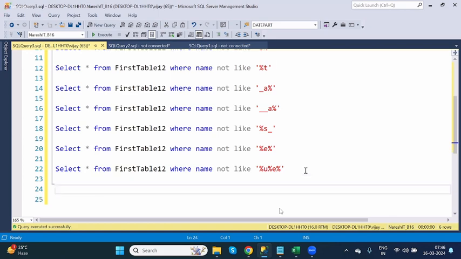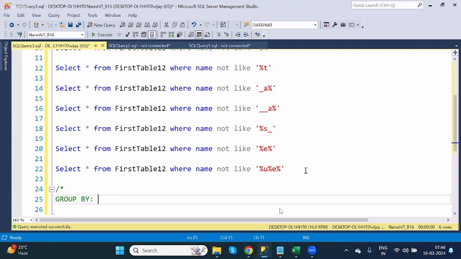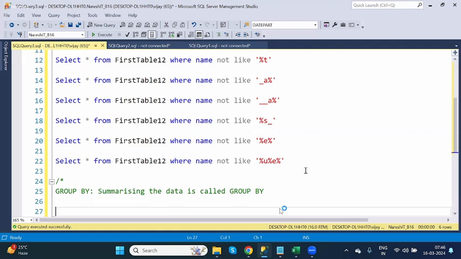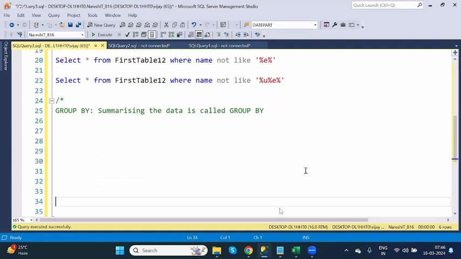Okay. Next one is, what is the next one? Group by. Very important concept. Listen carefully. Group by. Summarizing the data is called group by. Let's see how the syntax is.